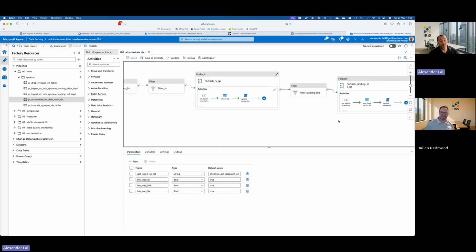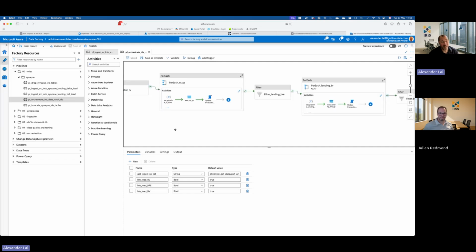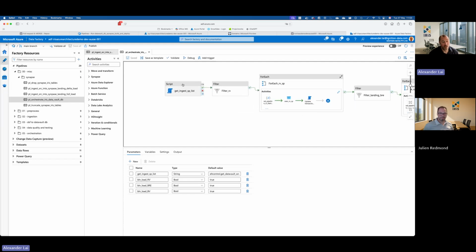And then from there, we filter off the business vault ingest procs, and we load those next. So that's relatively simple. This is a pipeline that just does raw Vault first, then business vault. But the magic of this is it's actually driven off this early stage stored procedure that tells it what ingest procedures you need.